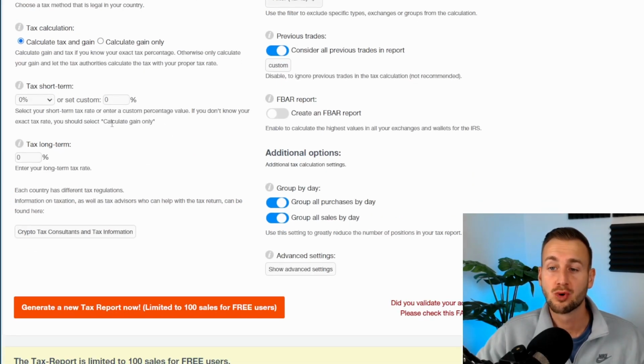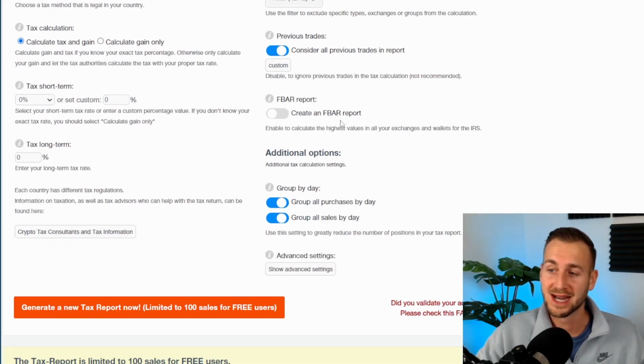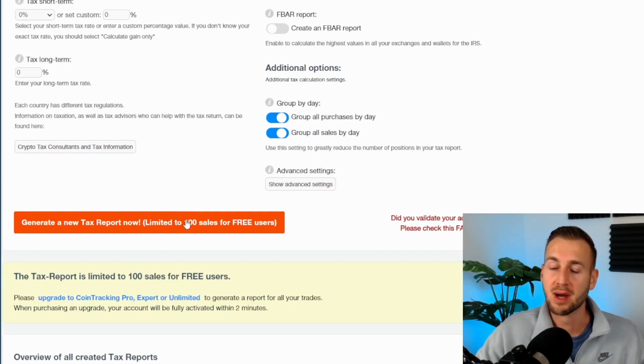For US users, more granularity here. You can sort out the short-term and long-term capital gains taxes. And this is the type of granularity I haven't seen on other competitors in the crypto tax software space. Now, under this column, we have the date, so the tax year that we're actually going for. And there's various options down here, such as the FBAR reports, specifically for IRS purposes here. And once you've got all this complete, just hit the big red button at the bottom.